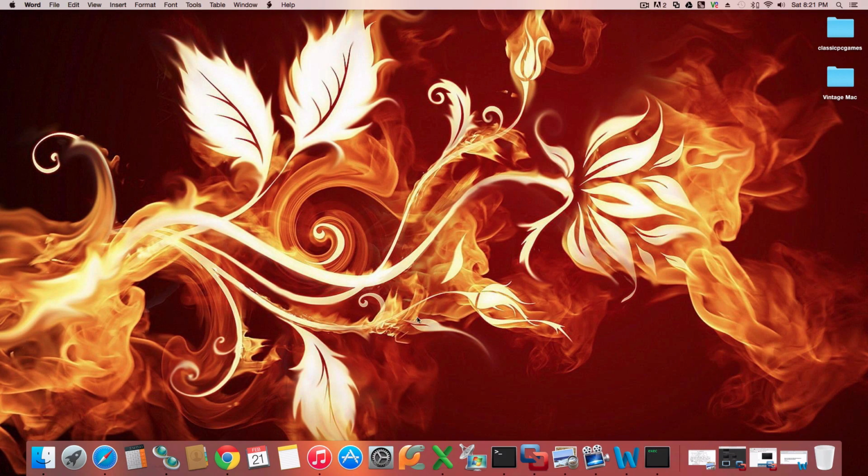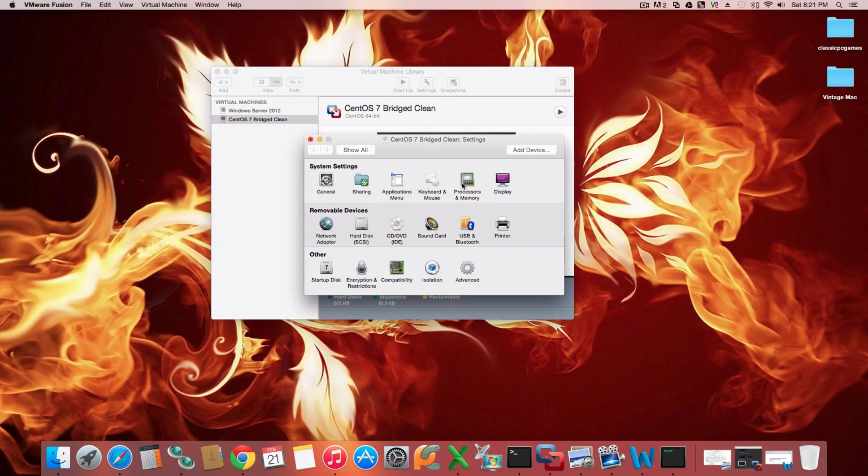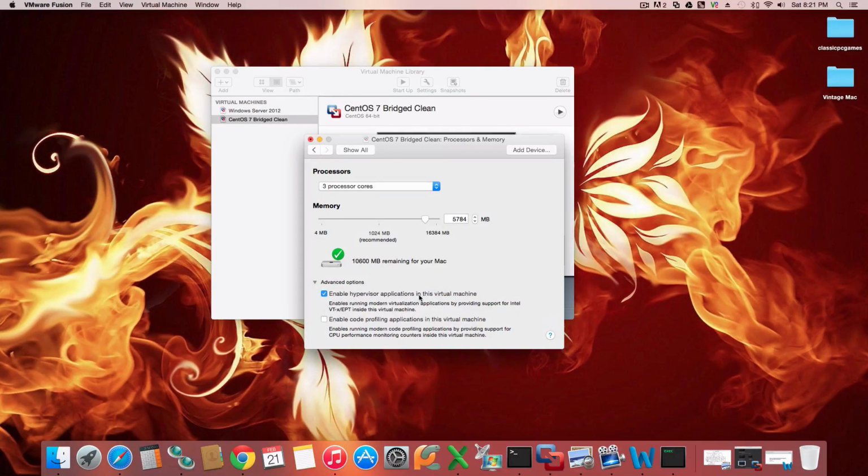You're going to need a hypervisor of some sort. I am using VMware Fusion on a Mac OS with i7 processors, virtualization obviously enabled. Within that, I've created a VM that I'm able to pass virtualization into. Here in processors and memory under advanced options, you can see I'm enabling hypervisor applications in this virtual machine. I've assigned quite a bit of RAM to this box for a Linux server, as well as 3 processors of the 4 I have available, just to be able to speed along the whole demonstration that I'm creating for you.